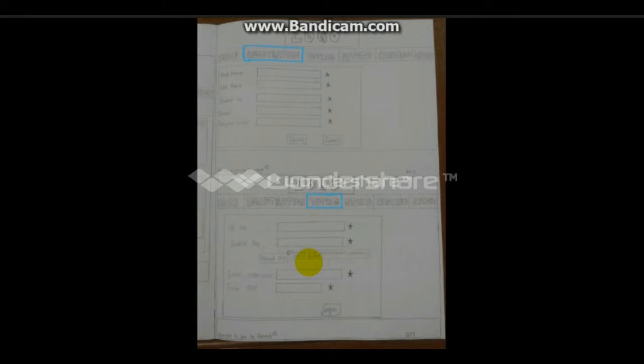After that is received, they provide their username and they enter the one-time PIN that has been sent to their cell phone.